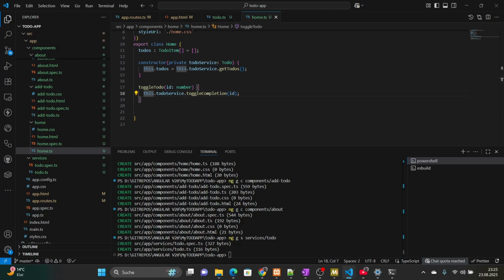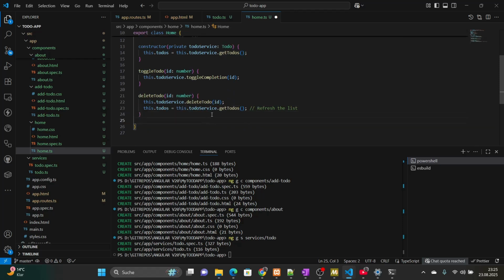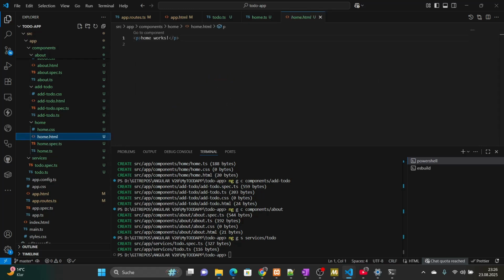Then the next thing that we'll have to do will be to delete some items in the list. So we take the ID, then to do delete, and then we refresh our list here. After removing the element from the list, what we have to do is to refresh it. Yeah, that is it.